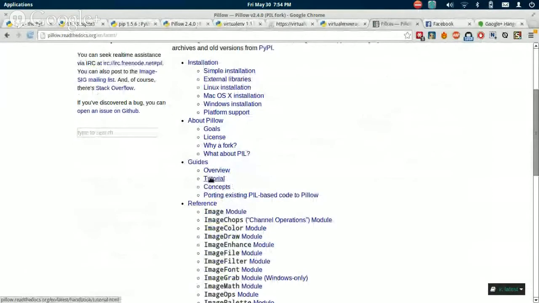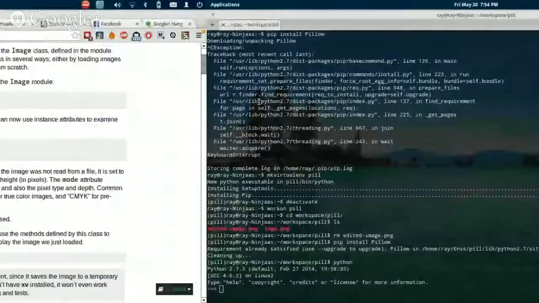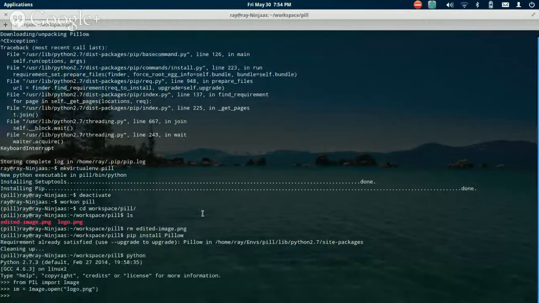I'll just see how it works. I'll go to the tutorials. Okay, cool. So it's from PIL import Image. Im is equal to Image.open, and the file name was logo.png. We are opening it and saving it in an object called im. That is what you need to know.